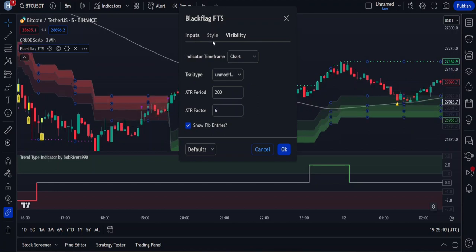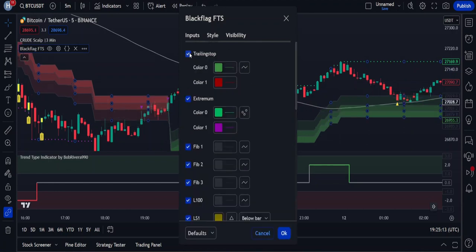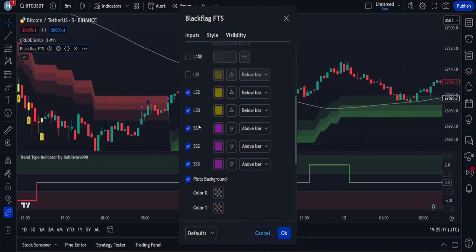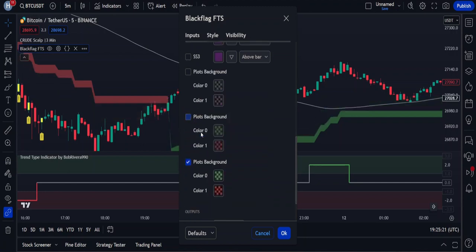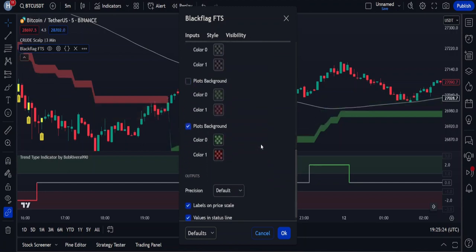Then we will open the Styles section. In this section, we will disable all the options except the last plot background option. We will disable all these options as we don't need them in our strategy and they are making the indicator difficult to read. So these are all the changes for this indicator.